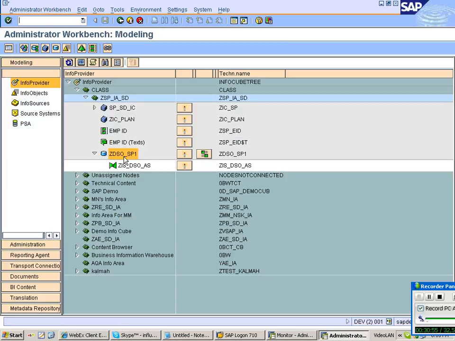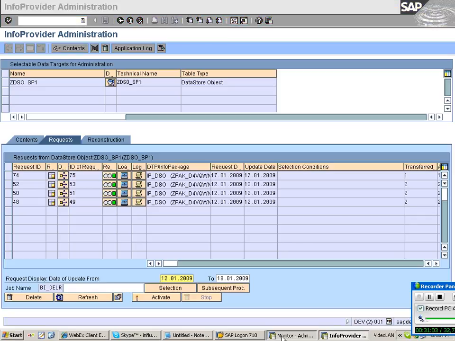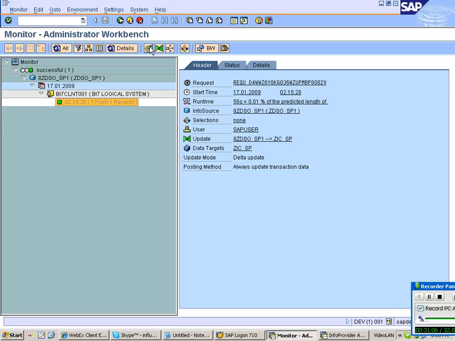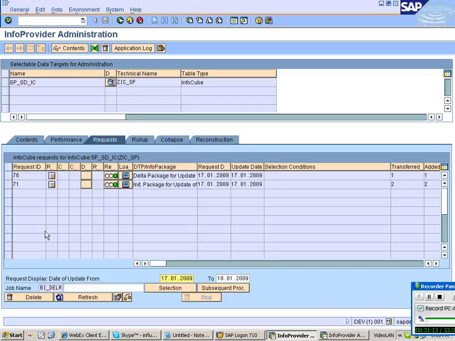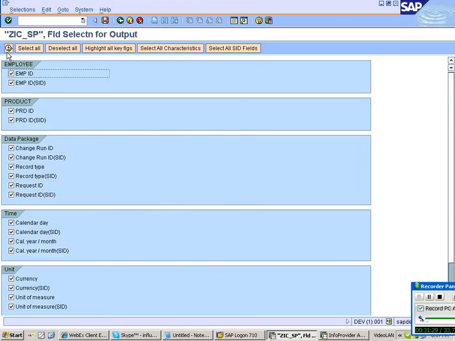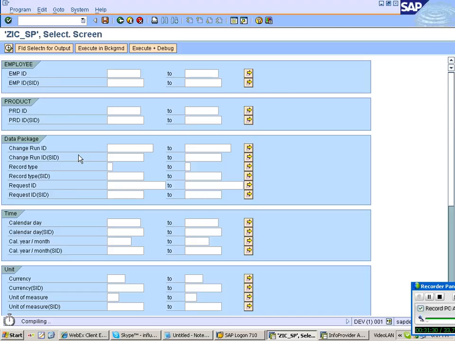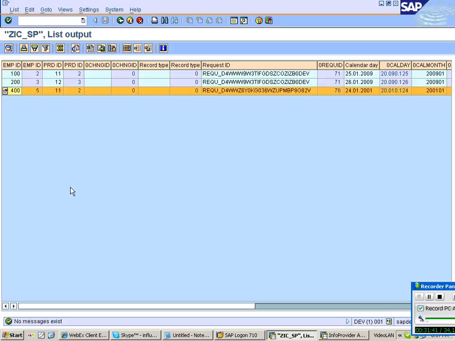Workbench, right click, manage. What is that? So let us say successful. We can verify the data target. Select the request, change the request. Normally in live you don't require to change. Content, InfoCube content. Field selection for output, select all, execute. So you can see the new record.